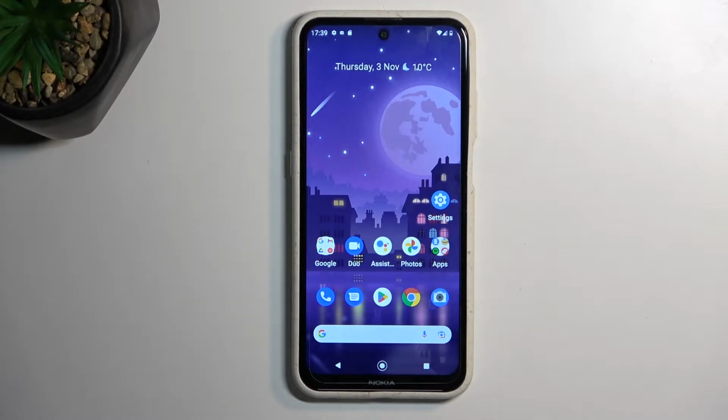Welcome. In front of me is a NOKIA X10, and today I'll show you how you can format your SD card.